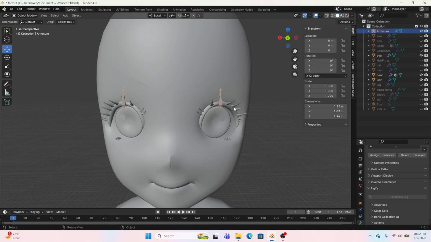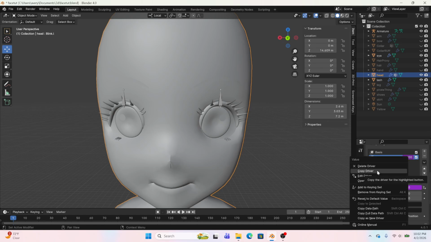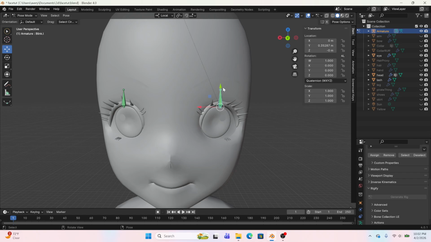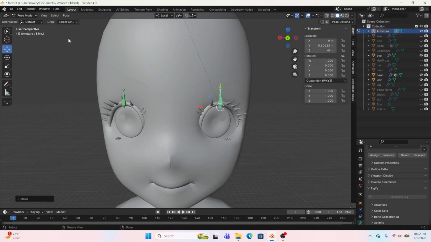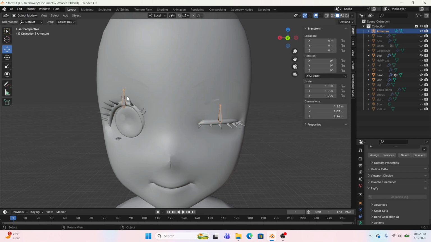And that is great. Lucky for us, all we have to do is go over here to this driver that we just perfected, copy it, and paste it over here. Paste it. And now, behold, blinky, blinky, blinky. So now that we have a blink, what we need to do is set up the other eye.